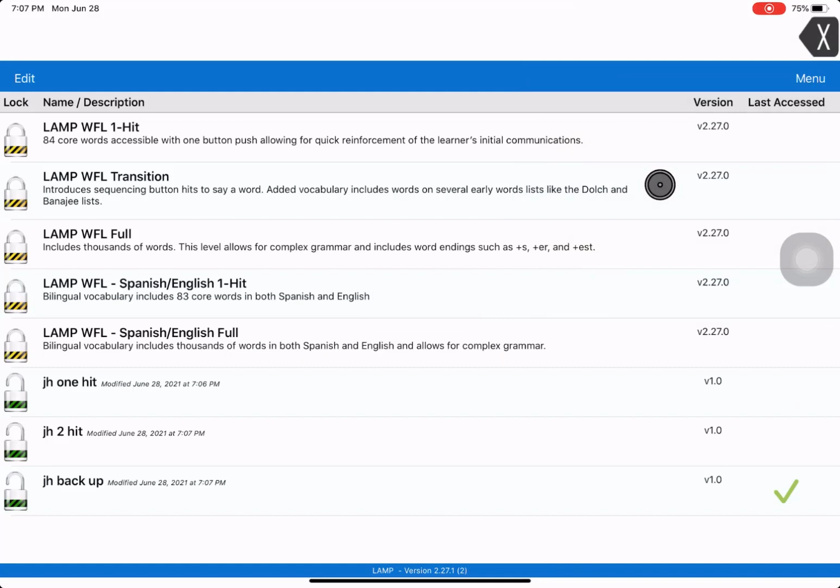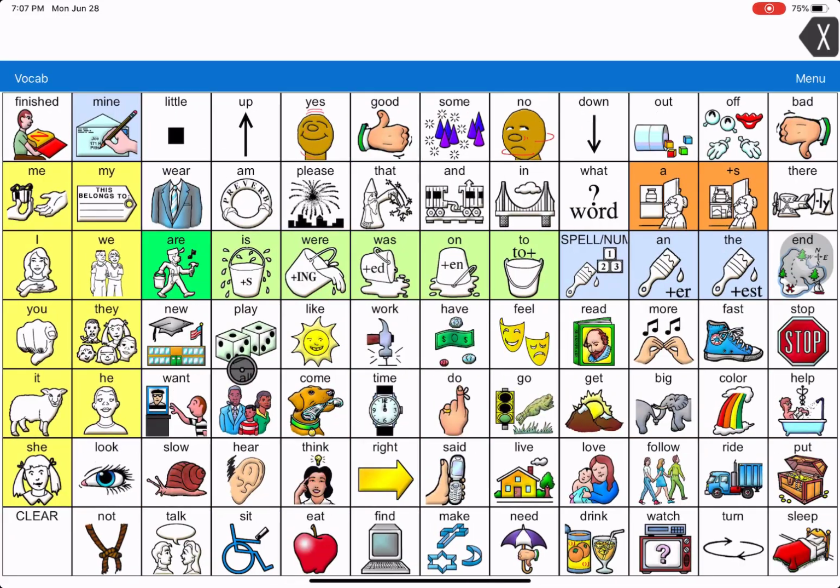Hit save. And now you have the backup here and you have the JH that you started with. And again, it dates it. So that's how simple it is to back up a vocabulary.